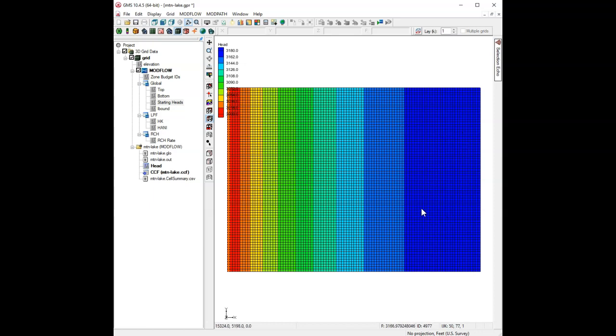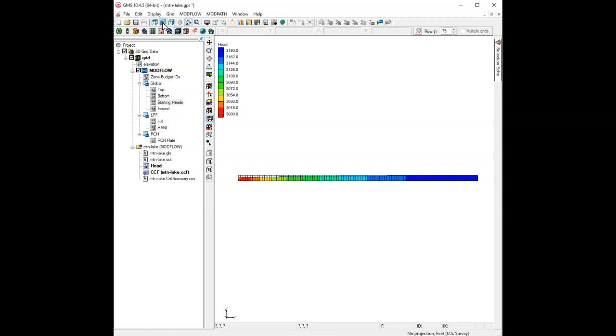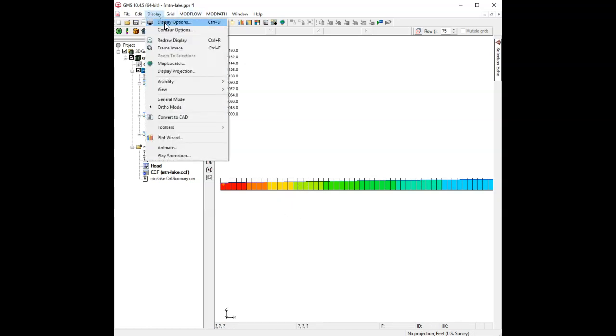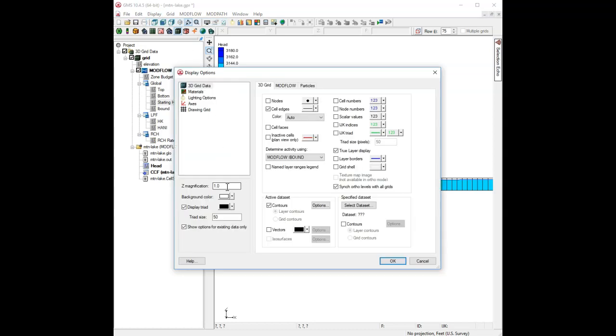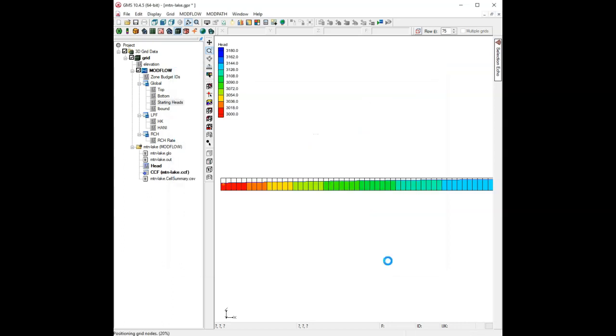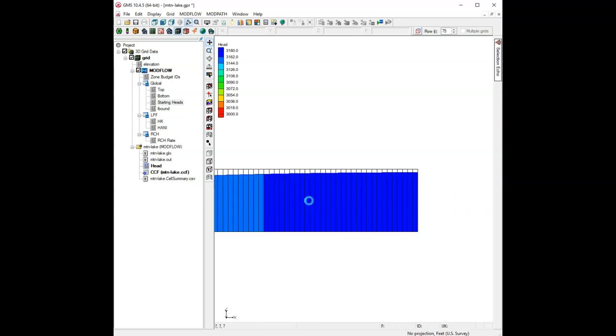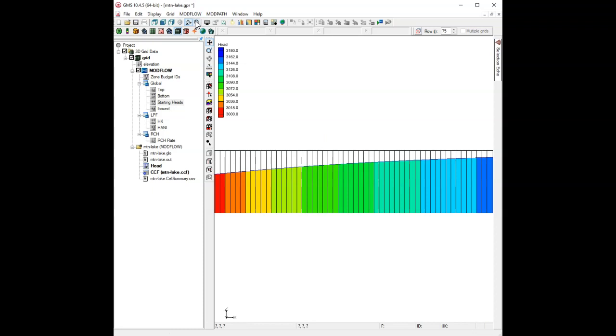You could also go into side view here, and if I zoom in a little bit, you can see the water table elevation along the side. You can also go into the display menu and select display options, and there's this Z magnification factor. I'm going to change it from 1 to 5 and click OK. And what that does is amplify that vertical scale, and let me frame that here.